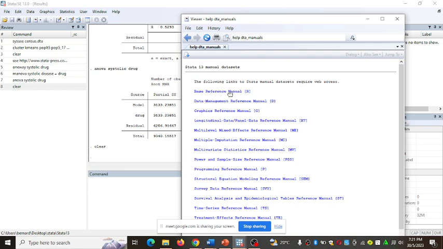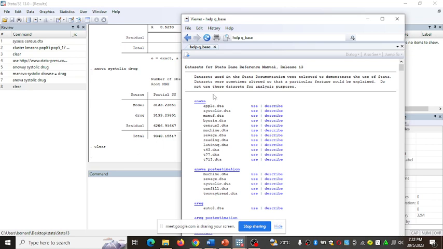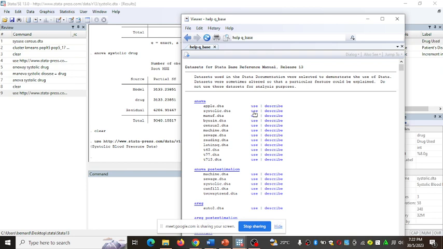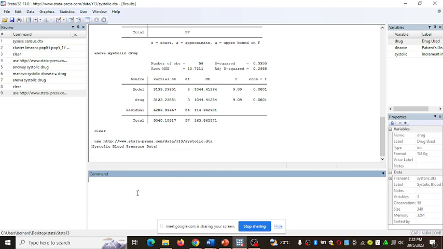Base reference manual R. Click on it. And for ANOVA, we have the data for ANOVA here, systolic data. So click use. Then close this one here. Okay, have you imported that particular data before we continue? I want to hear from you.